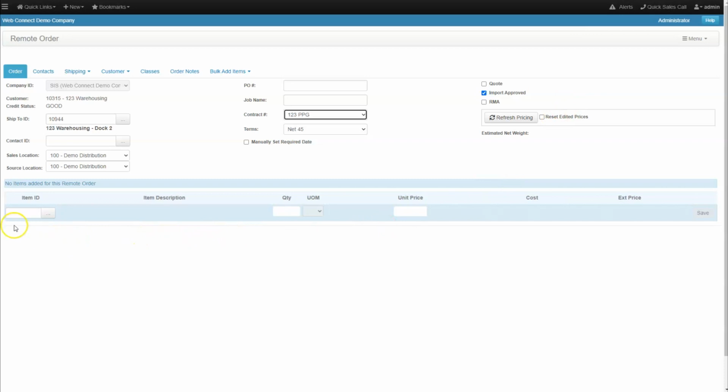So the most straightforward way to add an item to this order or quote would be to simply type it in here. If I know the item ID, I can type it in and go. So in this case, I have an item that I sell all the time, a DAQ-6, and I will enter that item in and click Tab, and it'll go out and find the information in P21.